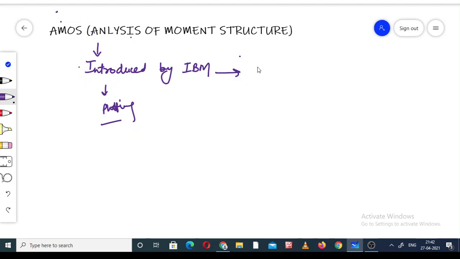AMOS was a plugin of SPSS. It was part of SPSS a few years back, but now it's totally different. It was introduced by IBM; SPSS is also introduced by IBM. So what is the procedure to install this AMOS software? Because it's mandatory before starting with AMOS.